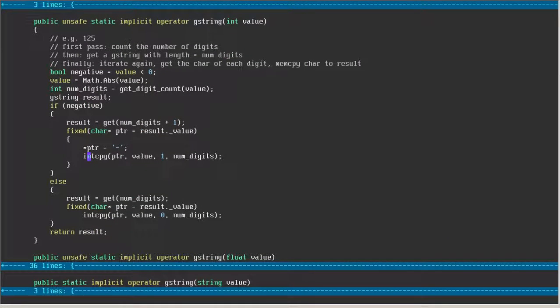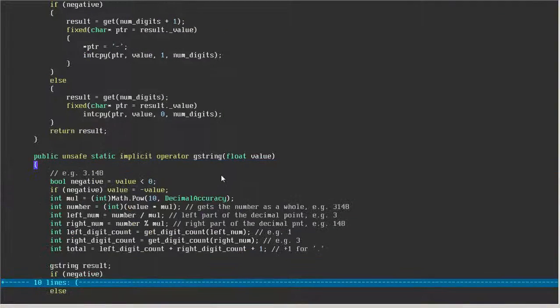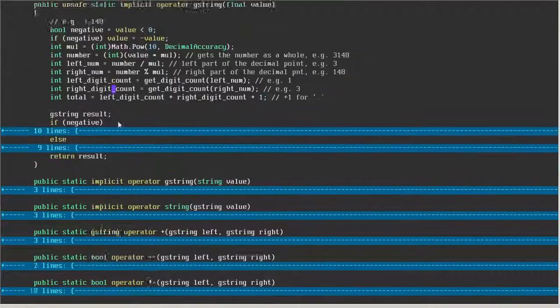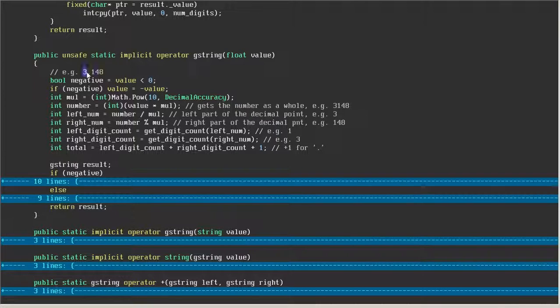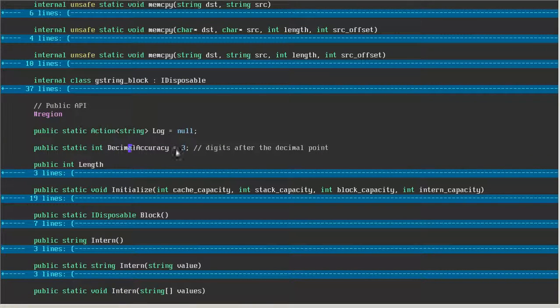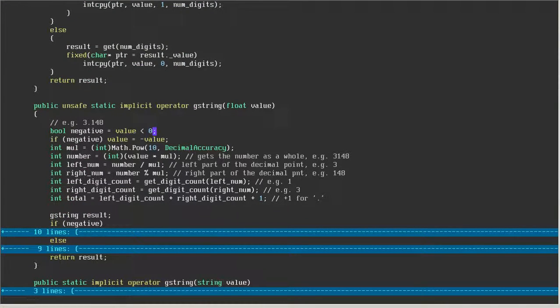If you know a better way, let me know. Same thing for floats, or a similar thing. I calculate the numbers at the left side of the decimal point, and then at the right side, according to some decimal accuracy value that you specify. By default, it's 3, which means if you give me a number like this, I will give you back a string of no more than 3 digits after the decimal point.